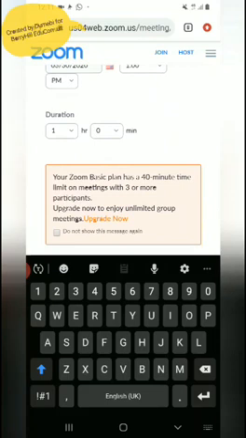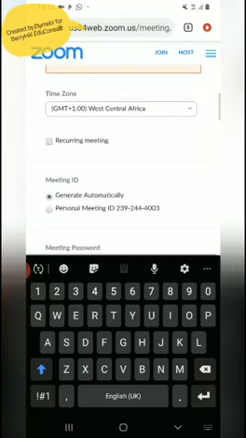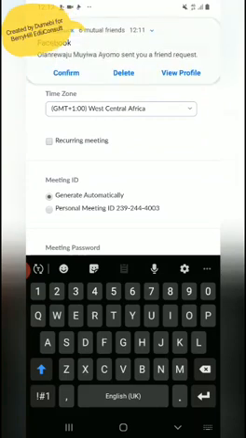You can choose 1 hour, but remember that we are on the basic plan, so your meeting will not go for more than 40 minutes if you have 3 or more participants on the basic plan. Okay, then your time zone, please always make sure your time zone is correct. I'm in Nigeria, so my time zone is GMT +1, West Central Africa.